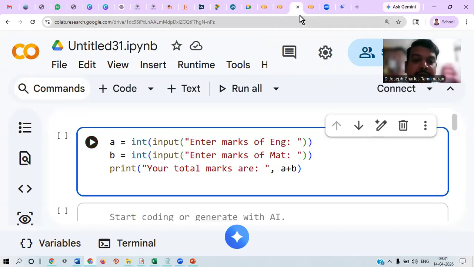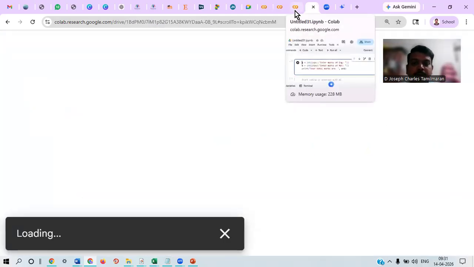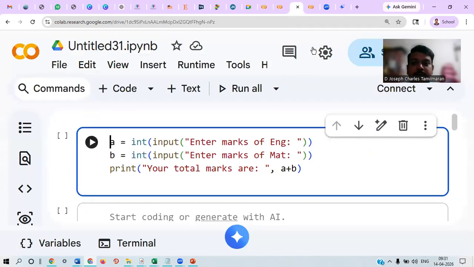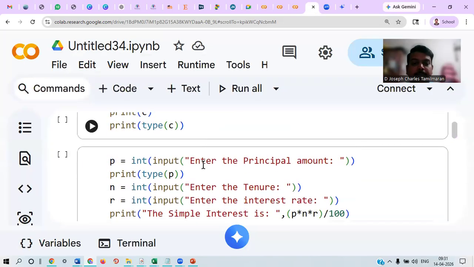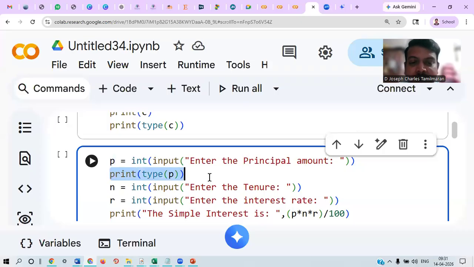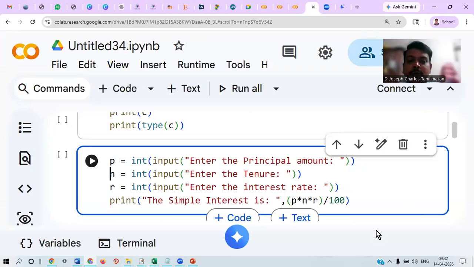The other day we wrote programs like this, if you remember. We wrote this program to calculate simple interest. So we got the values from the user. We got P, the value of N, we got the value of R, and then we calculated PNR. Do you remember, guys? Should we try something else?